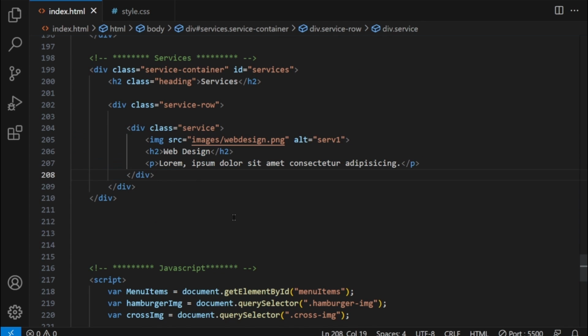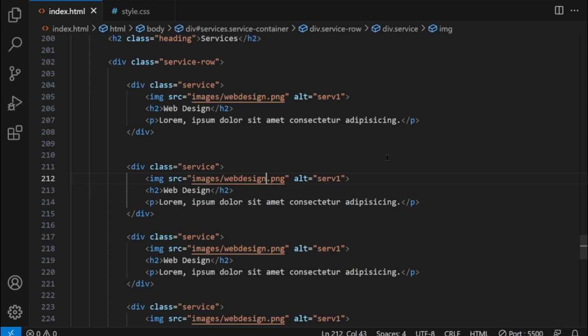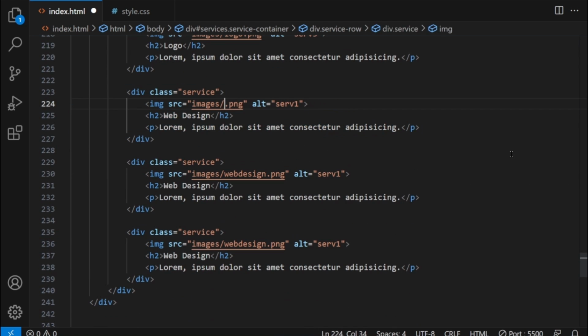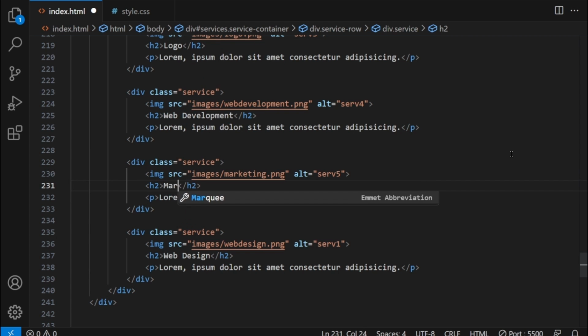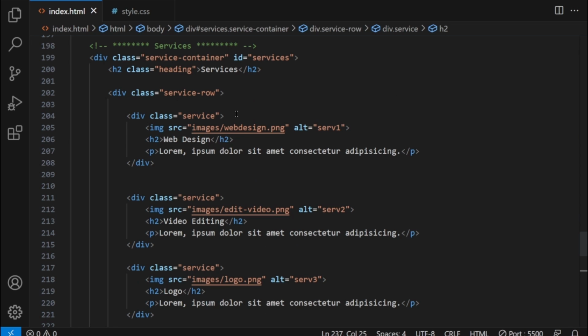Duplicate the entire section we just created a total of 5 times. In the second duplicated section, update the image path to edit video and change the heading to video editing. In the third section, set the image path to logo and update the heading to logo design. For the fourth section, use the image path web development and keep the heading as web development. In the fifth section, assign the image path marketing and retain the heading as marketing. In the final duplicated section, modify the image path to SEO and change the heading to SEO. Following these steps will generate a series of service sections, each with distinct images and headings.